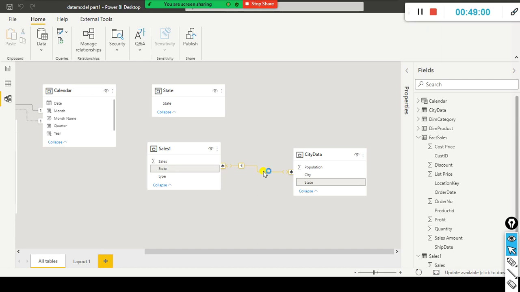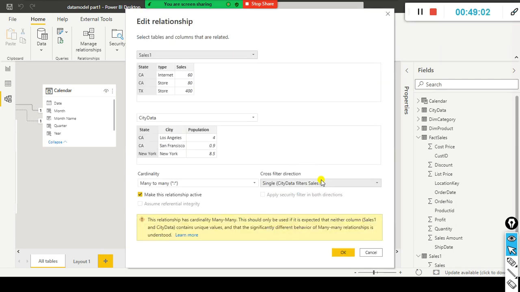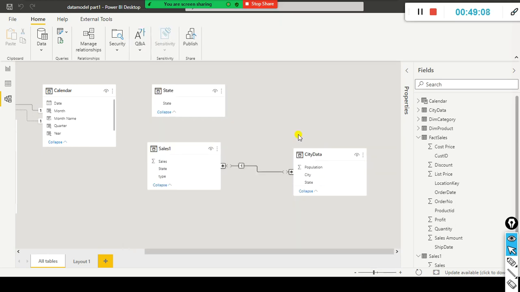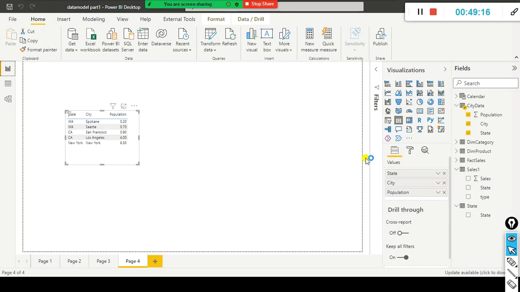But here what we want to do is, the cross filtering direction is both. One second, here city data filter sales, and let us see what happens. Let us explore all the options. Sales one filter city data, so this one is going to filter that one.